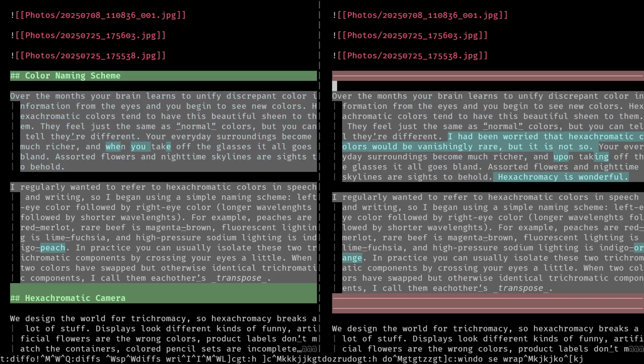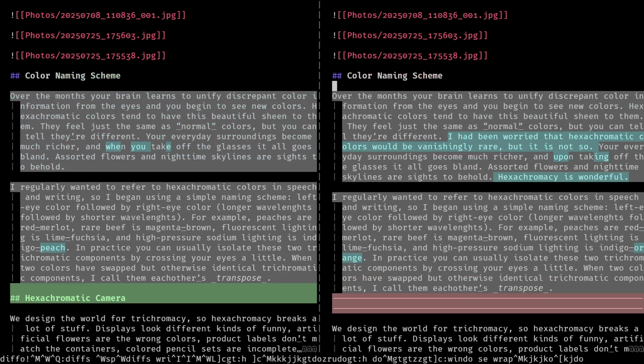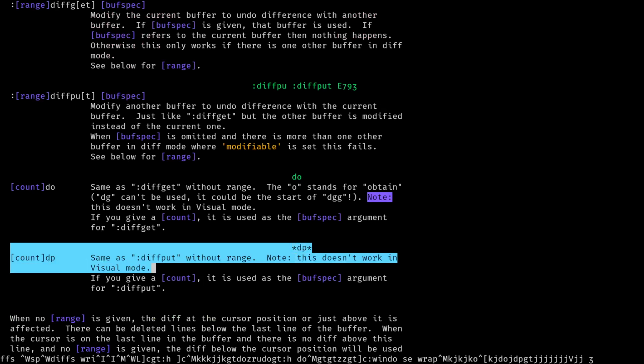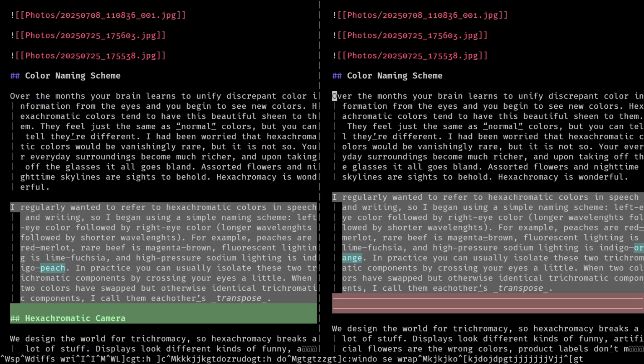So again, the left version of the file has the right version, so let's do diff obtain again. Now the right version of the file has the right line for this, so let's do diff put. Diff put is similar to diff obtain, but it transfers to the other buffer.